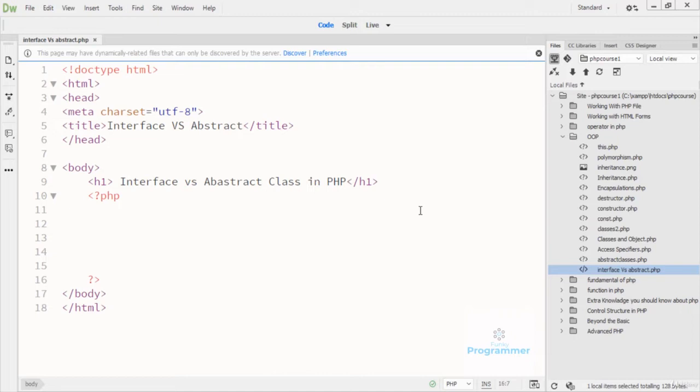Interfaces support multiple inheritance, but an abstract class does not support multiple inheritance. This is a key difference between the interface and the abstract class. The interface does not contain data members, but an abstract class can contain data members. The members of an interface cannot be static, but the complete members of an abstract class can be static. Remember that.